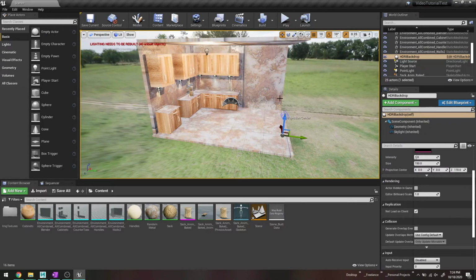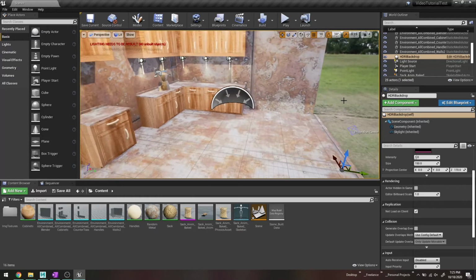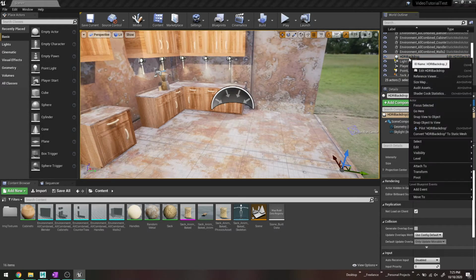Personally, I like just making stuff myself. I think it's easier. But if you need an HDRI, that's the basics of at least how to access the plugin, and from there you can noodle out what you need. Anyway, I'm going to delete this, honestly, I just don't like it. I don't like it at all.